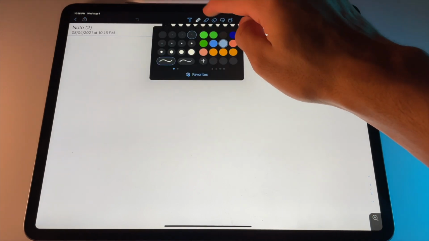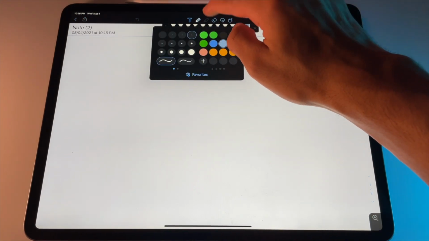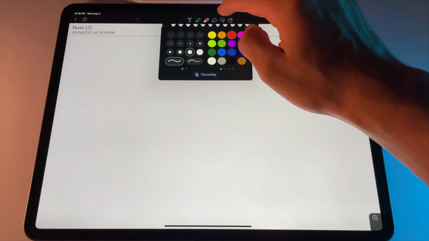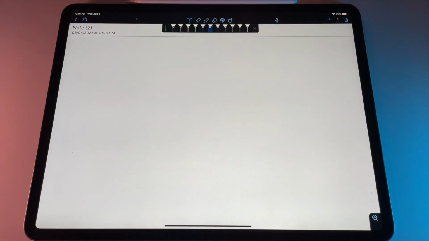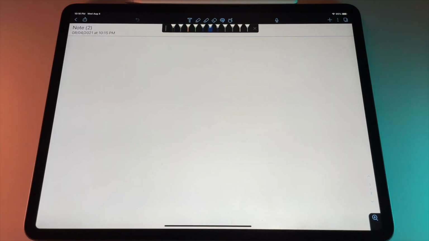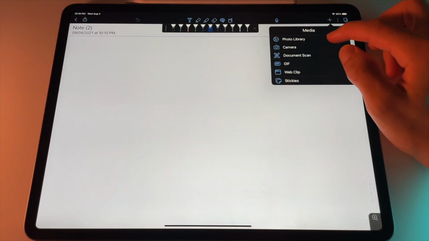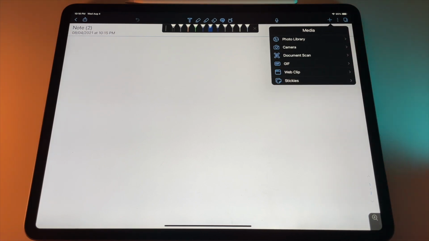Whether it is a pen of any color, highlighters, then a lasso tool through which you can select any item and move it anywhere on the page that you need, and increase the size, decrease it, change the color. You can even add PDFs, images, stickies, GIFs, and web clips into your notes.